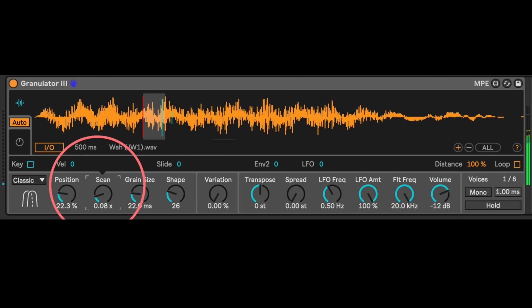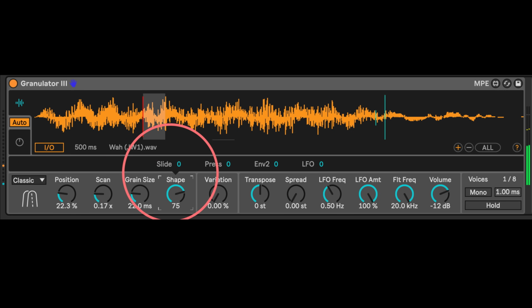Right, scan. Okay, so it starts scanning from the playback position, goes to the end, wraps back around, and comes back to the start, or the position. Okay, that sounds grainy. What does this slide do?